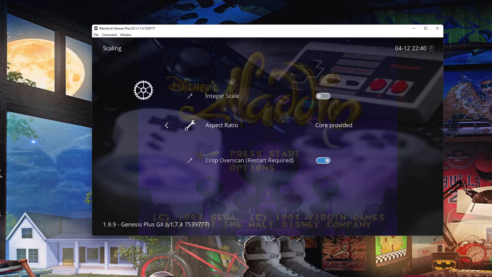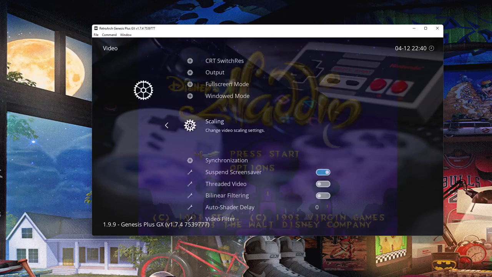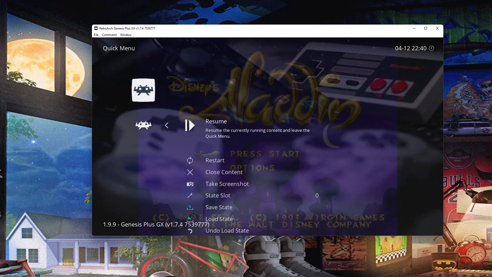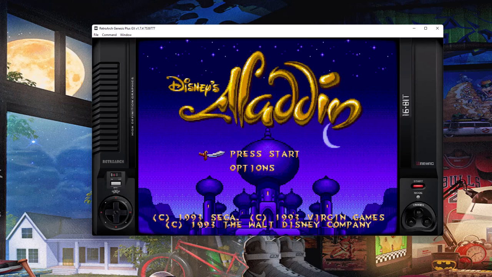So mine's set to core provided, and you'll probably find it's okay. I was playing with that before, so I'll just double check what that looks like actually. Go out to quick menu and resume. And you can see that actually looks pretty good.